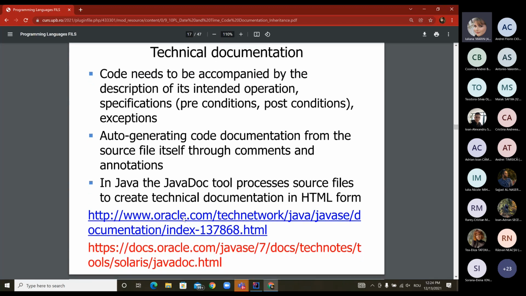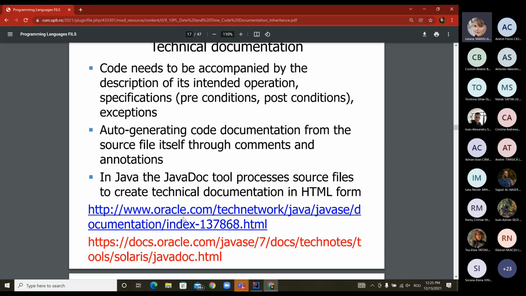What you can also do based on your code is to document your code. So this is when you've got a description of your preconditions, postconditions, exceptions, what your function returns, what your class does. So also what you can have is auto-generating code documentation according to your source file. So this is what exists inside the comments and annotation. And in this way, you can simply have it as an HTML form.